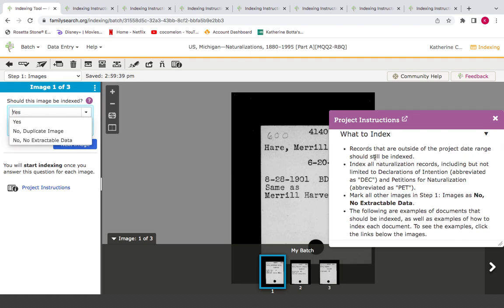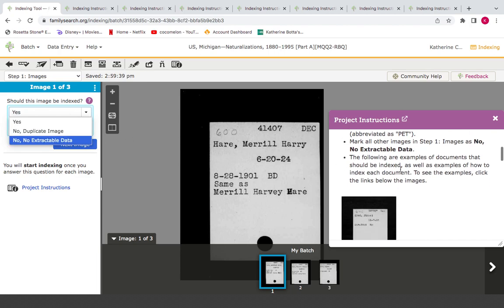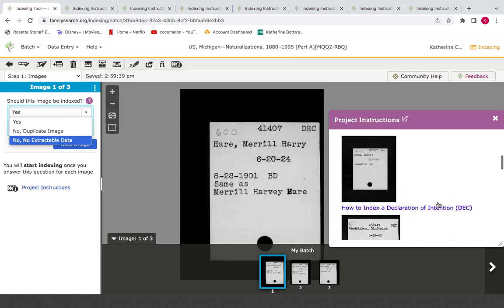It says that you should say yes even if records are outside of the project date range. Index all naturalization records, including but not limited to declarations of intention, abbreviated as DEC. As you see here, that's not December, that's Declaration of Intention, and petitions for naturalization, abbreviated as PET. You would also find it in this corner here. Mark all other images in step 1 as no extractable data. The following are examples of documents that should be indexed. There's a lot of them, and I'll go through all of them.